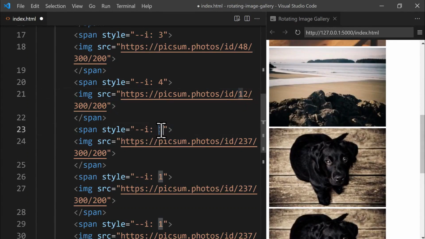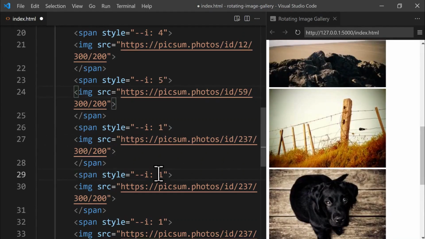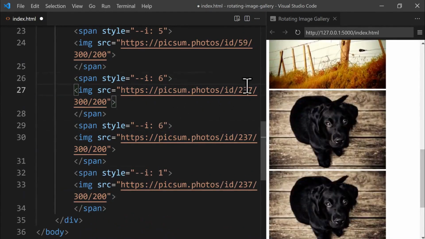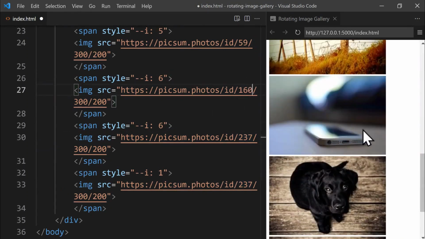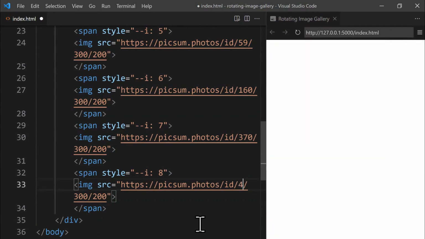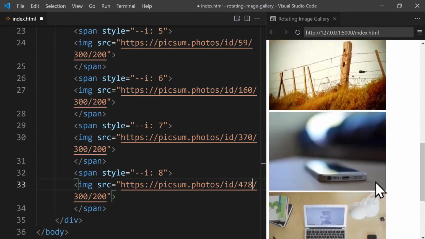And then the next one is 5. For the number, we'll use 59 as an example. Next, we have 6, and for the number, let's say 160. And there we go. We've got this font image. Next, we have 7. For this one, let's use 370. And for the last one, we have 8. And for the picture, let's just use 478.